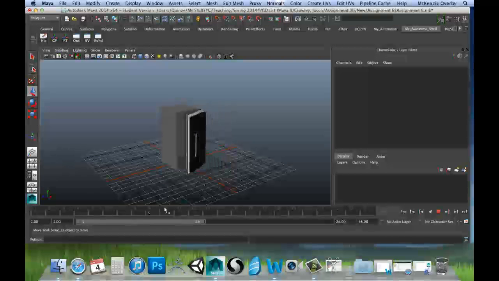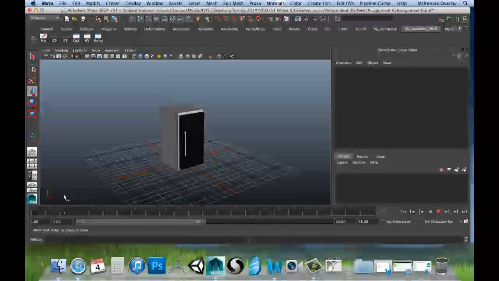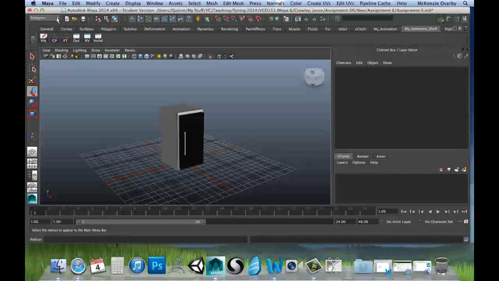And there you go, that finishes off assignment 6. So just go in and take some time and do that, and you'll be all set there.